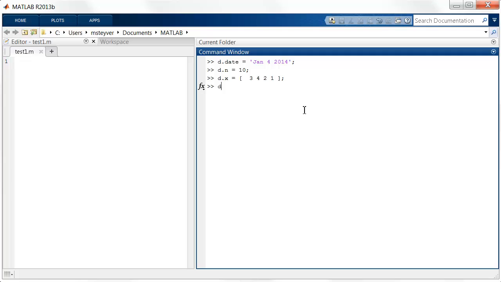Now D is the structure, and date, n, and x are fields in this structure. So if I type in D, MATLAB retrieves the whole structure with all the fields, and I can access the individual fields by just using this notation, D.n. So D, or the structure variable name, followed by dot, followed by the field name.